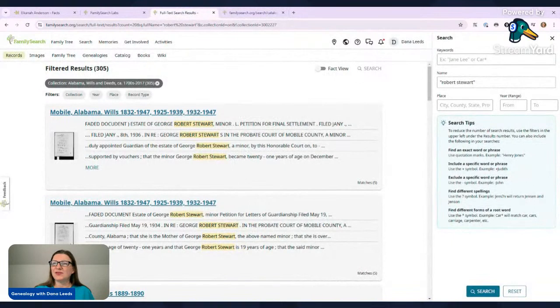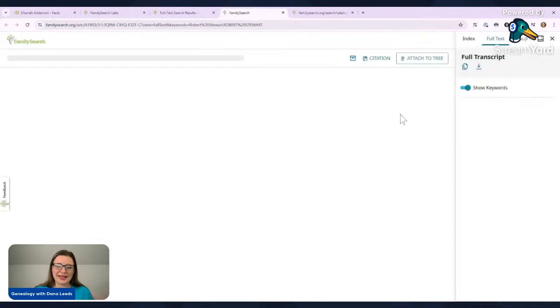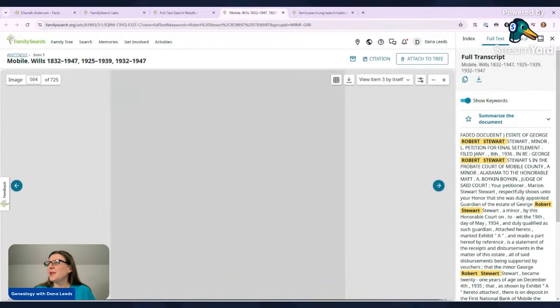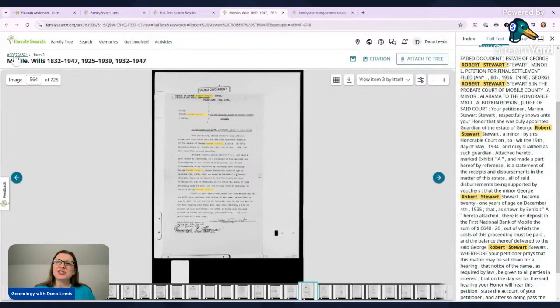Or again, a different way to do it is to click on this Mobile, Alabama wills for Robert Stewart. Again, not my Robert Stewart, but oh, here it's showing you. This is a great example because I just figured this out. I think this is new and maybe it only shows up when there's different items, because I just saw it yesterday for the first time. So we want this film number.